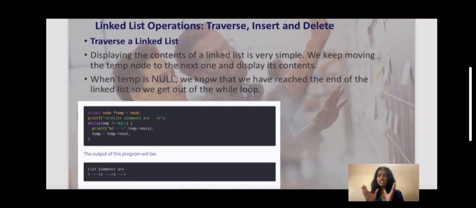I've given a small syntax there. Struct node temporary variable pointer is equal to head, that is the starting variable. So printf, the list elements are: while temporary is not equal to null, printf whatever data you have entered, that will get printed, and you keep shifting. Temporary is equal to temp next. So this while loop keeps running till the node reaches the last node, that is null.